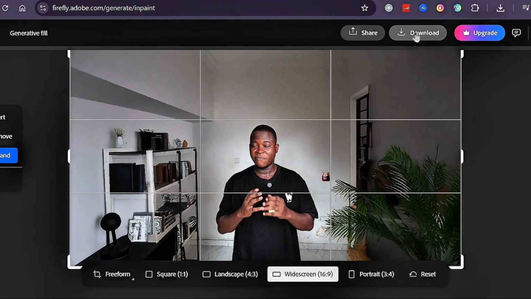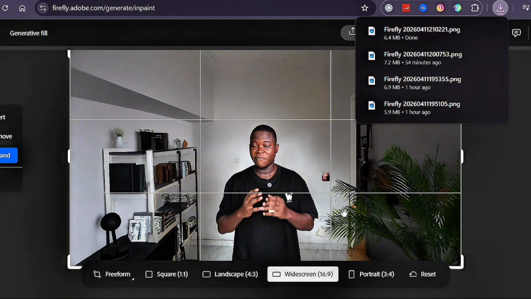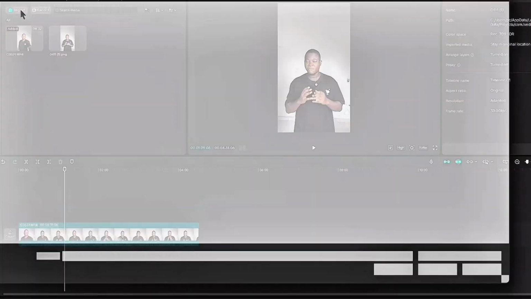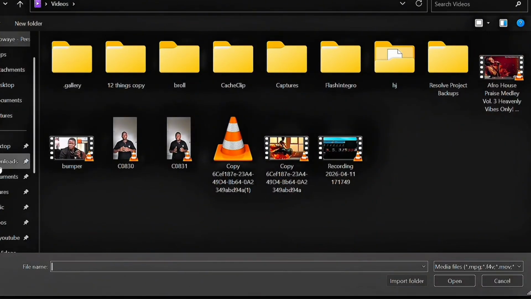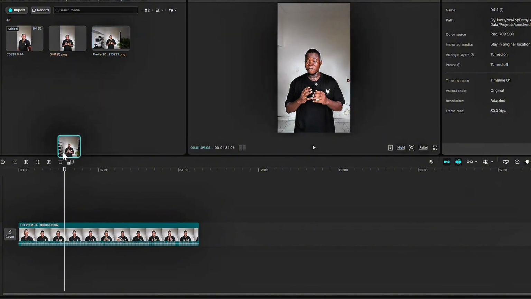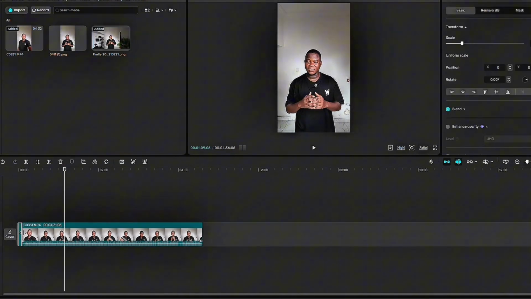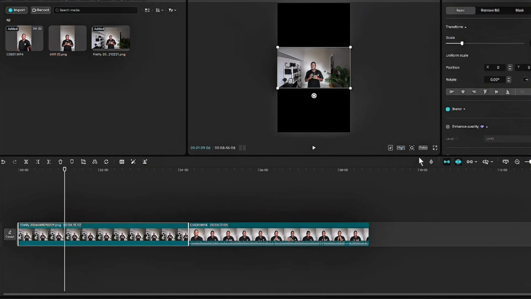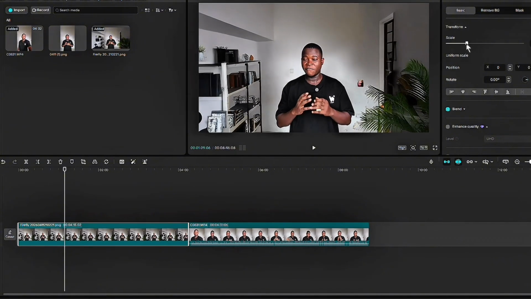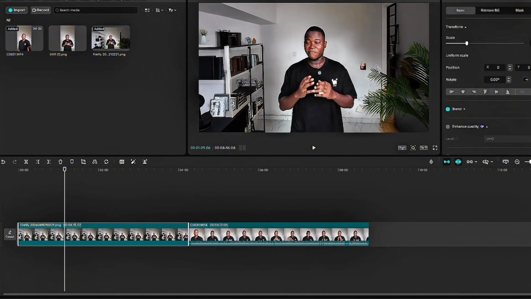So the next thing I want to do is I will click on download to download this particular image, and that has downloaded for us. So the next thing you want to do is come back to your CapCut and import the same image you downloaded the other time, which is this. You double click and open, and then you click and drag as the main picture for your video. Then you change your ratio to 16 by 9, which is for YouTube. Then you can now adjust the size of this video.